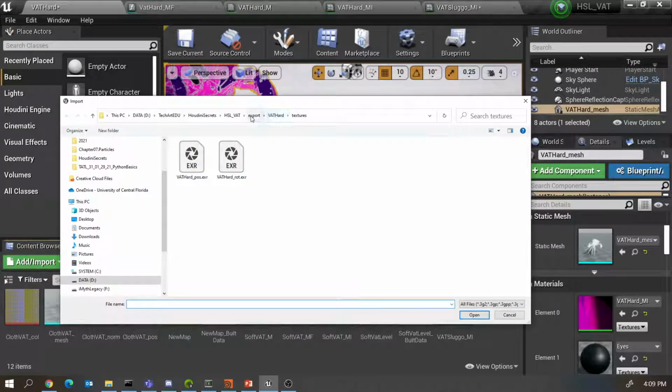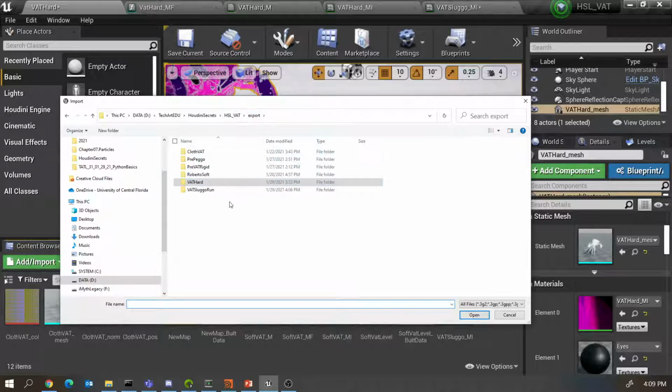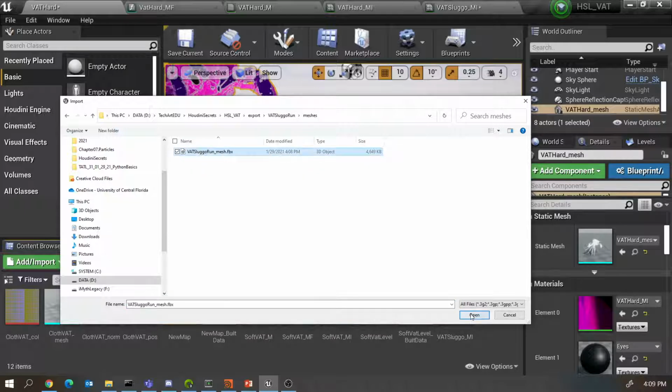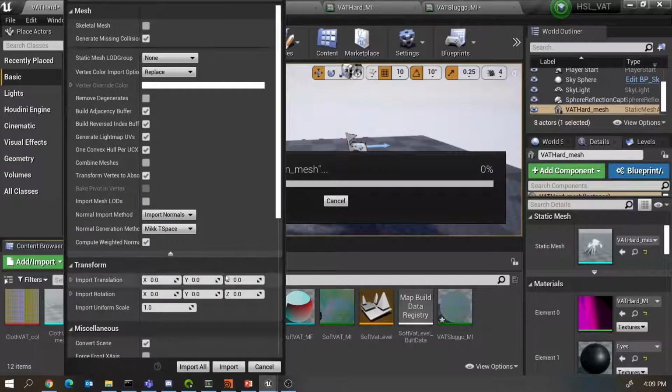VAT Hard texture. Okay, export. And so where's my VAT Slugo Run? Okay, so let's get the mesh in. Here's my VAT Slugo Run. And remove degenerates is false. Okay. All right, so everything is cool.